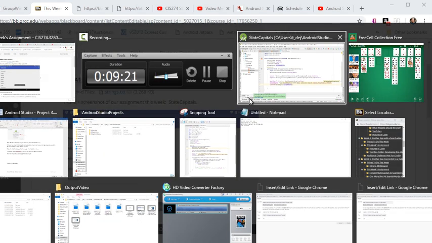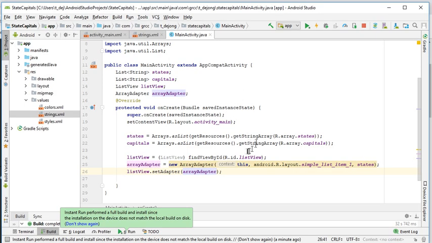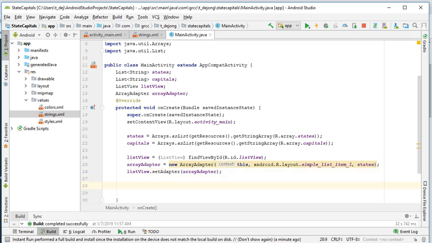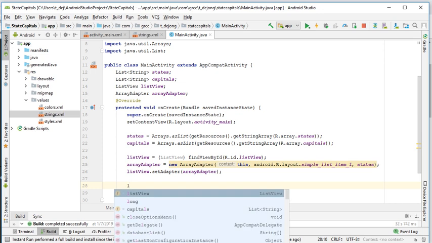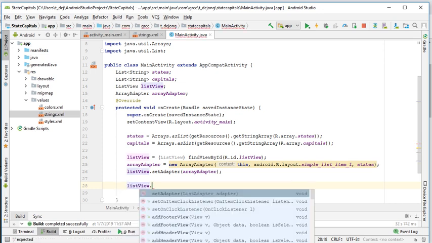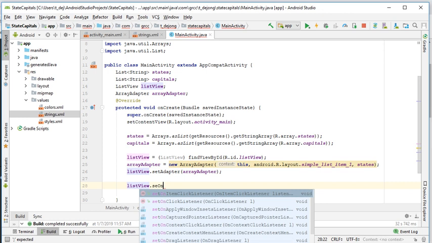Switching back over to there we go. Let's go ahead and make it so when we click on there now, we get something called a toast. First of all, we have to create a click listener for our list view. Dot setOnItemClickListener right there.